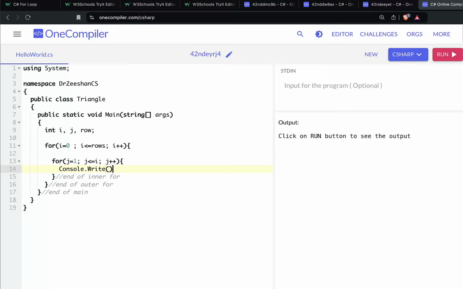Console.Write, bracket, star, bracket close, semicolon, a static star, and print the static star. Okay, so this goes inside the inner loop. Once this is printed, we come here and we're going to print something called Console.Write again. And this time, we're going to use inverted quotations, backslash n. Voila. Now let me explain the logic to you.